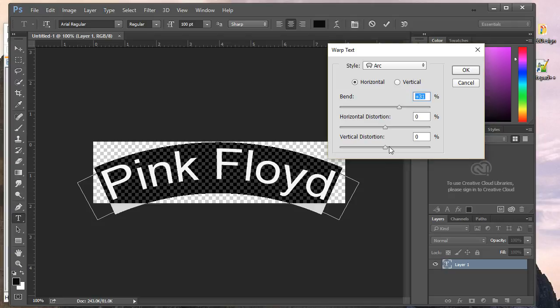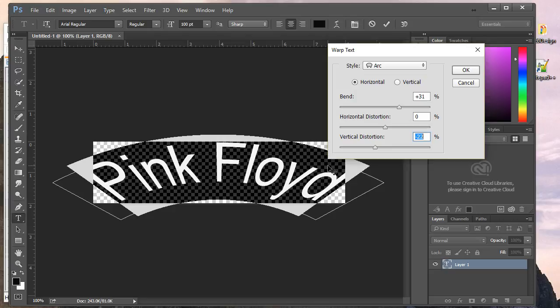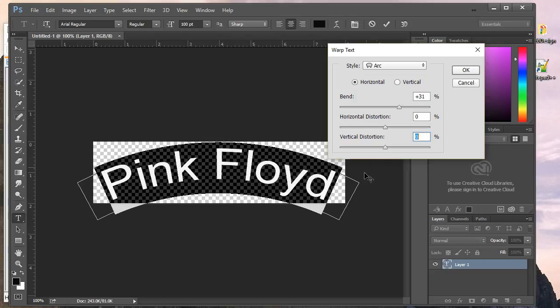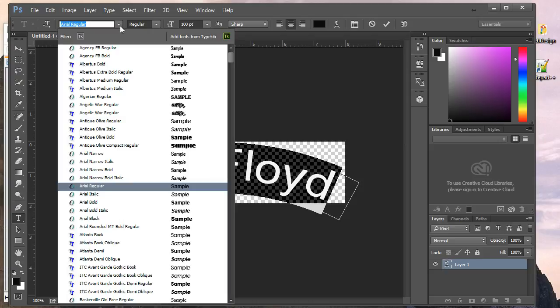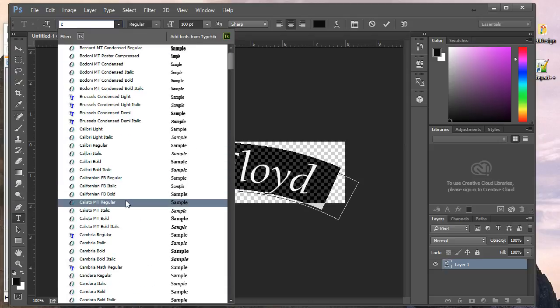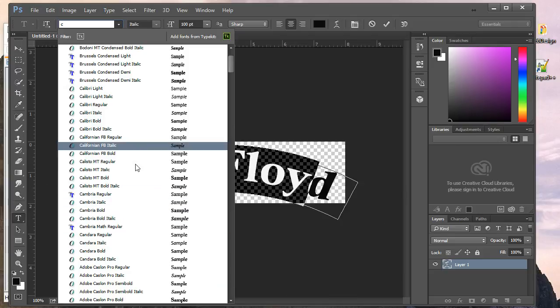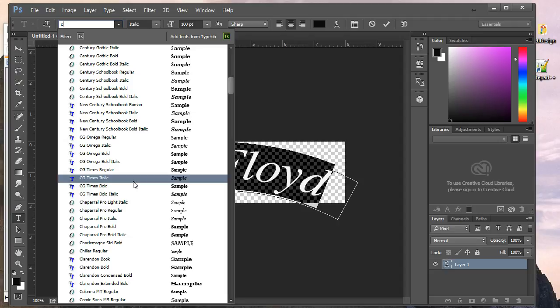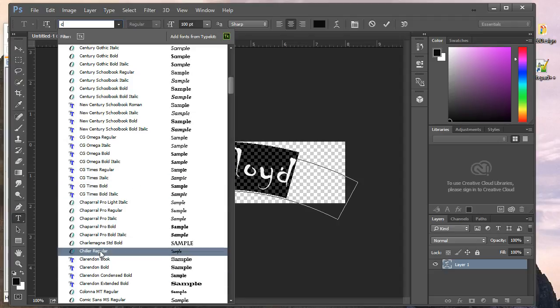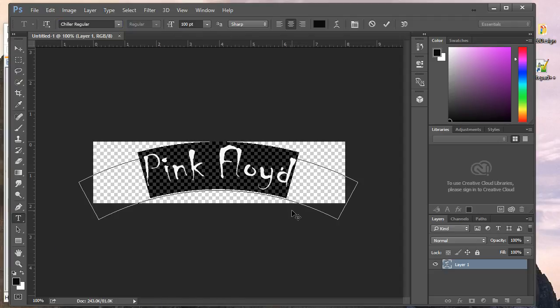I can change the vertical, so if I want to make it look like something like that, I can do that as well. But let's go back. We're going to leave that alone for right now. I'm going to say that's okay. But I want to change the font. I don't want this font. So I'm going to take a different font and go down here. There's a font that I like to use every now and then for this, and I've got to find it. Chiller Regular. Okay, I'm going to use that font.